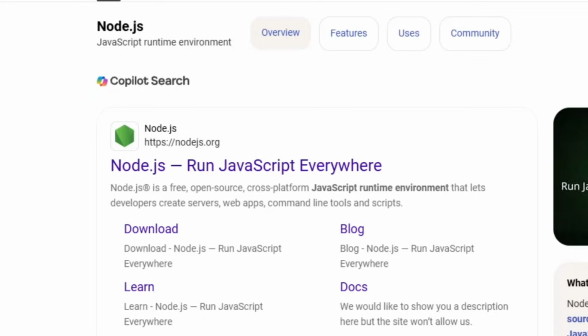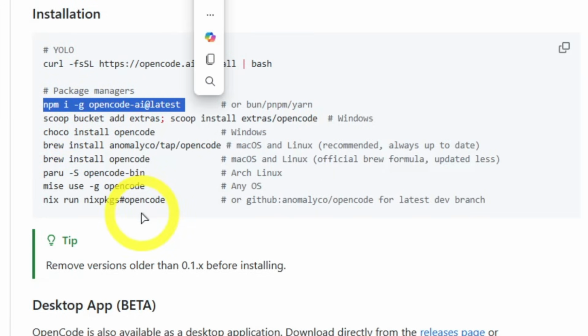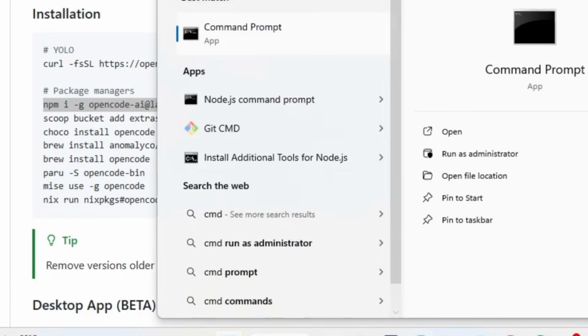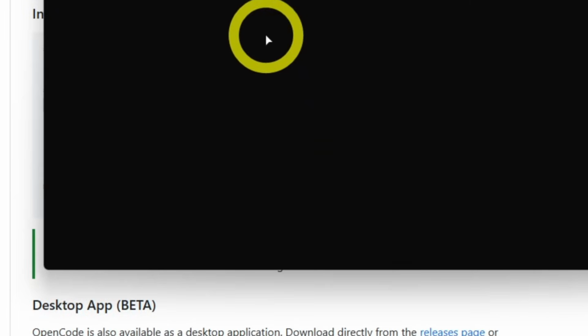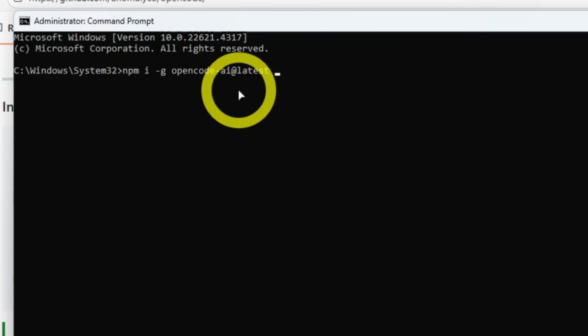All done. Now we'll go to this link, and here we will copy this: npm i -g opencode-ai@latest. If you don't find this space, don't worry, just copy this, okay? npm i -g opencode-ai@latest. So copy this and open the command prompt, CMD, run as administrator. Right click on it to paste it. Here you can see, and hit enter to install this.